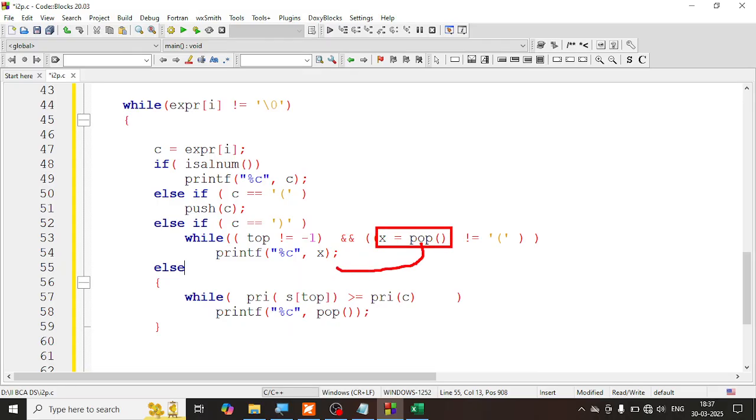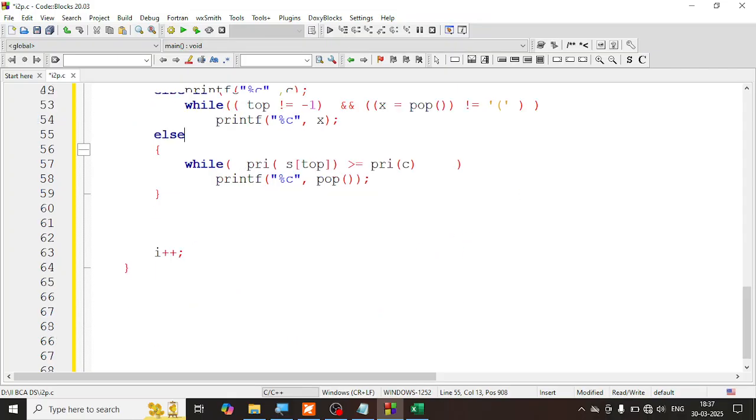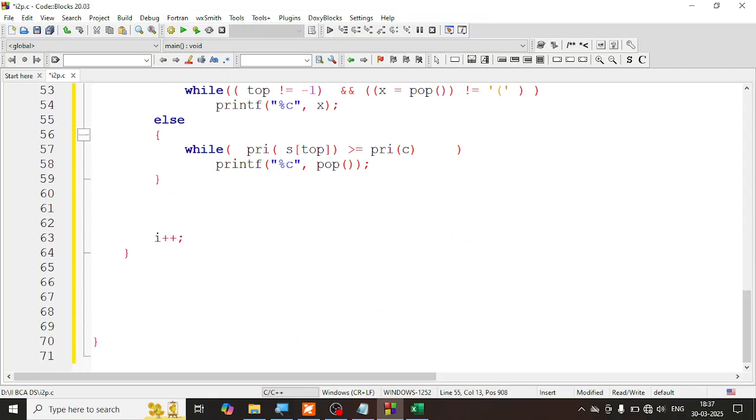Okay, why didn't I directly write a pop here? So I leave it to you. Just think what happens if you put pop here instead of x, and you will realize, oh, why I have not done that. Okay. So here, what you are doing is: if the priority of the element at the top of the stack is higher than the element being inserted, then pop them.